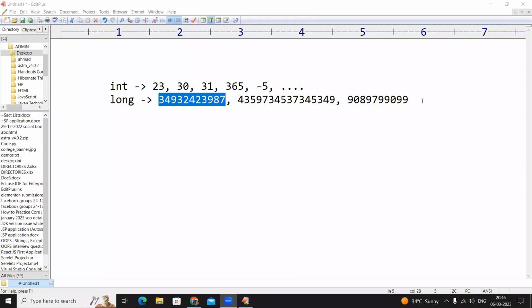Right, next. Suppose I want to store a decimal value, for example 34.56.